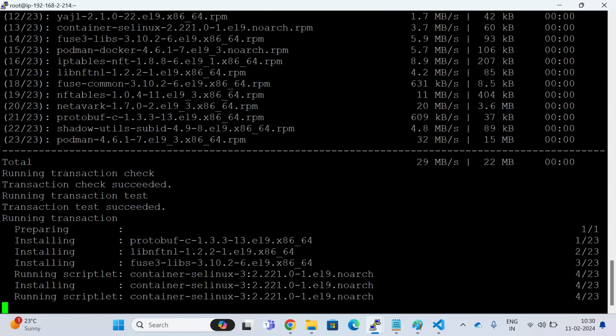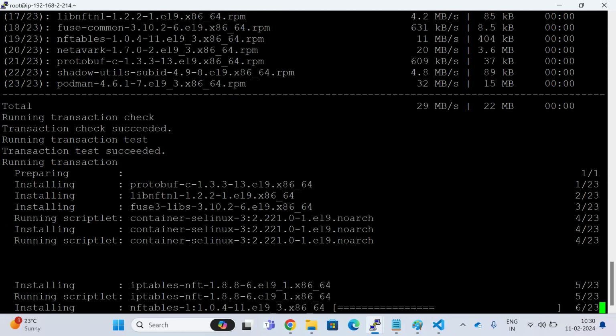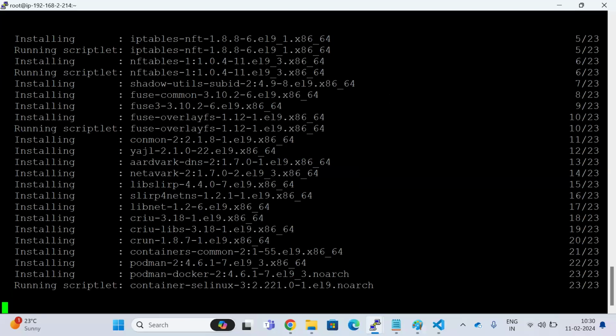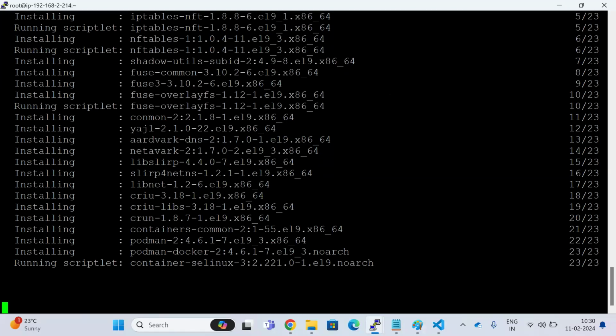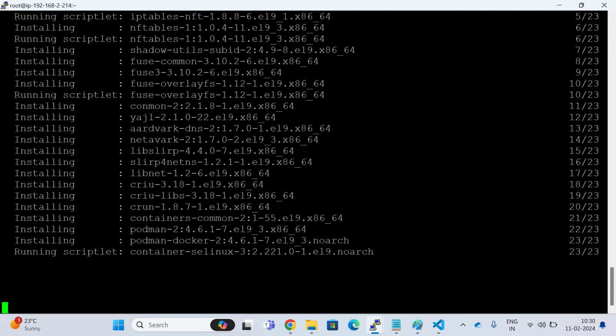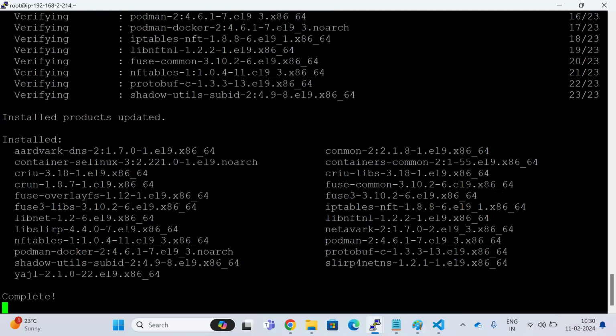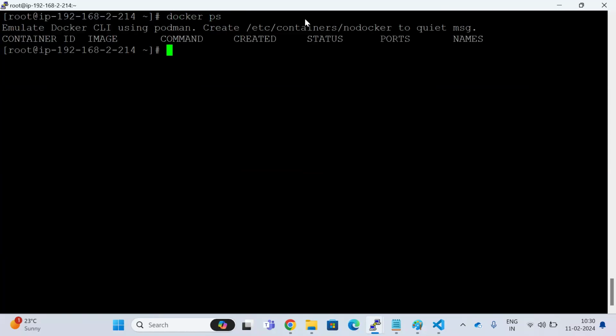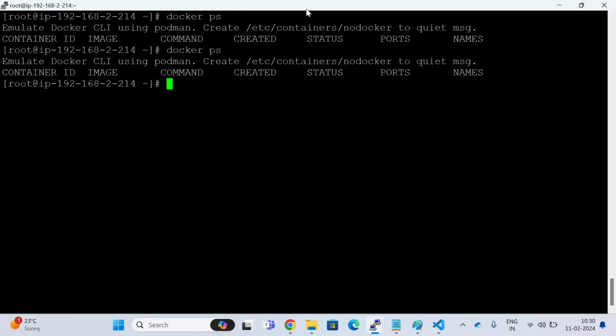Hold on. Okay, good. Just hold on, guys, 2 minutes. Okay, good. So now we have successfully installed the Docker. So Docker PS, it won't show you. Okay. Yeah, Docker PS. Okay, good.